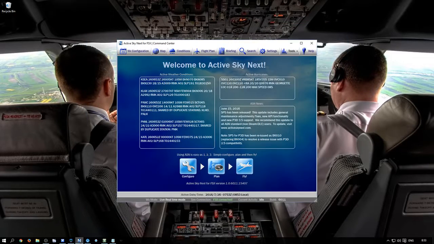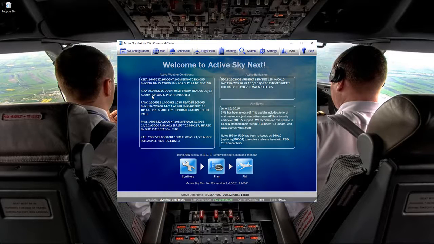So Active Sky Next is probably one of the best add-ons I've ever bought for FSX. I had Active Sky 12 before, which was good. This though just takes it to a whole different level. Obviously, you get the weather radar in both the Airbus and the 737. But in terms of the actual effects of the weather, it's a different league compared to 2012.